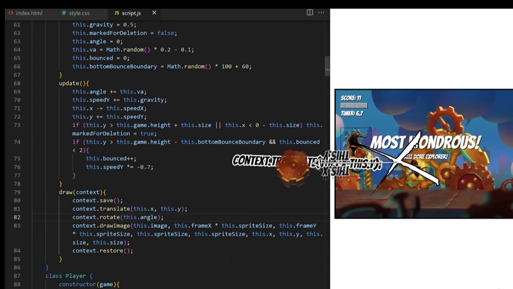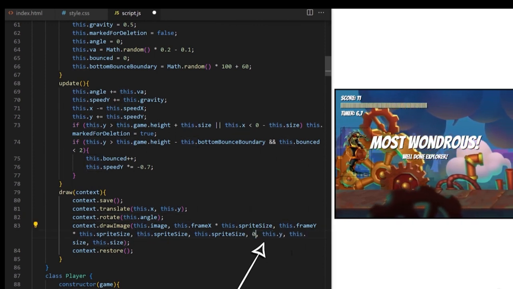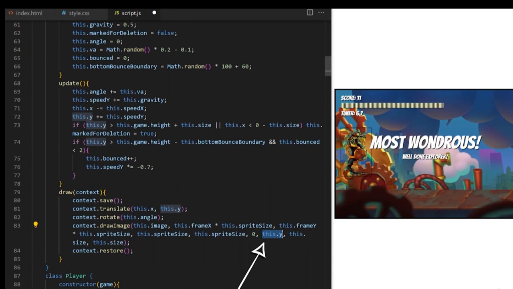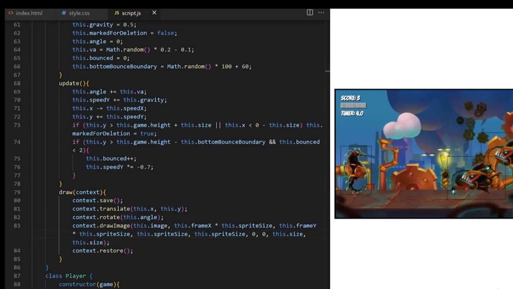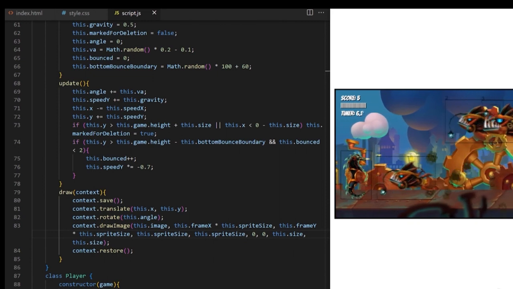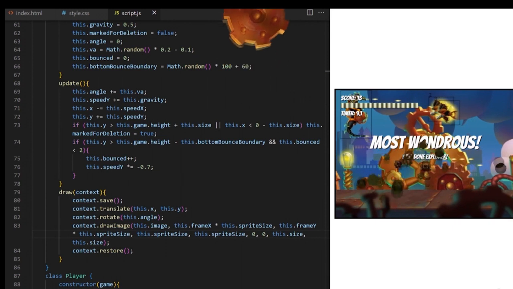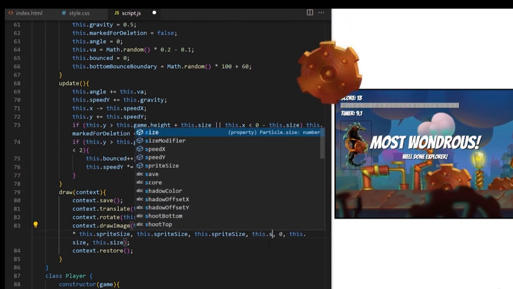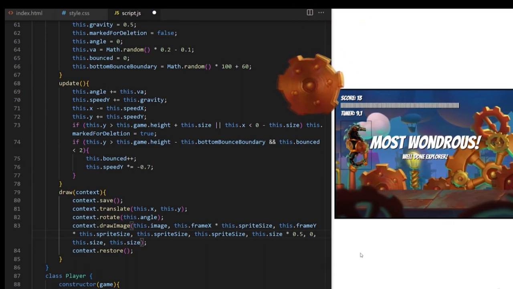I fix it by changing x and y to 0 here. Because position of that particle is already defined on line 81 in translate call. Now the particles are rotating from their top left corner, so I shift them a little bit by half of their width and half of their height to rotate around the center point of each particle.